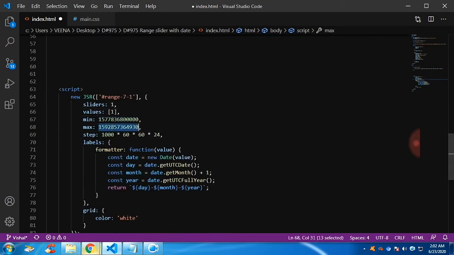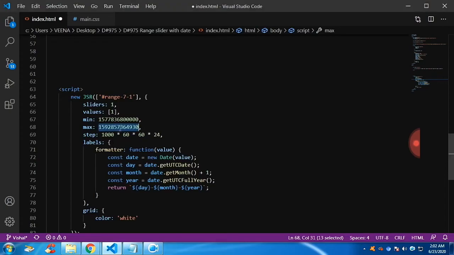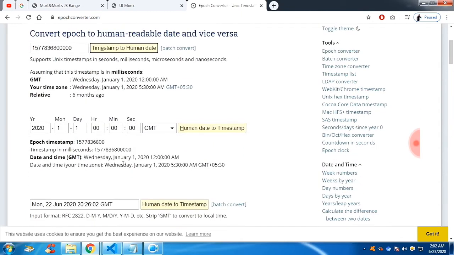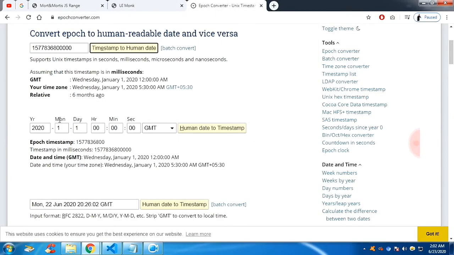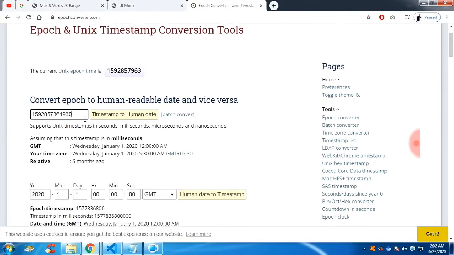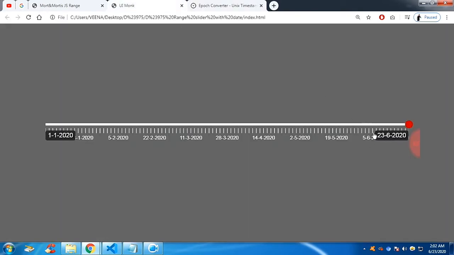And the min and max, it's simply the millisecond starting from the year 1970, and this can convert it. If you convert, you can see it is giving the date January 1st 2020. Fine, let's convert this, and it will give you 23rd June. You can see this is the line, 22nd June 2020. And this is the end date.